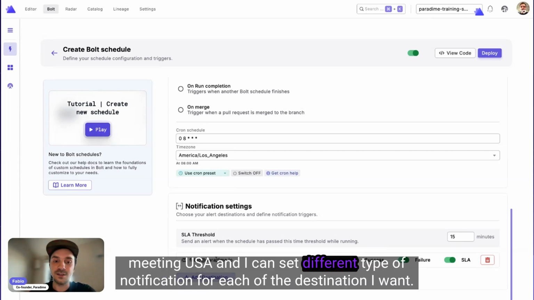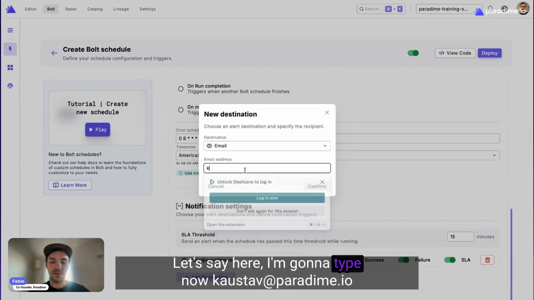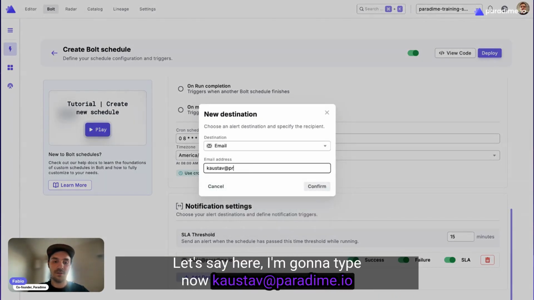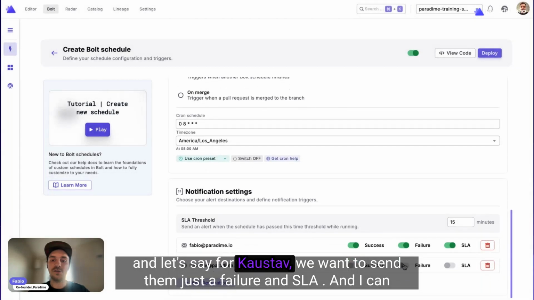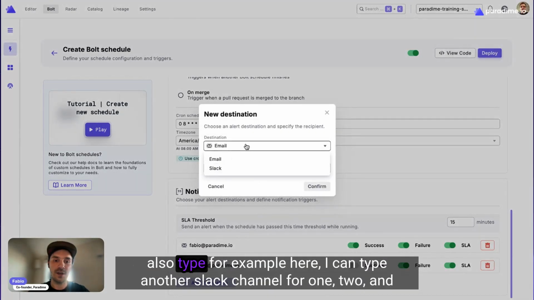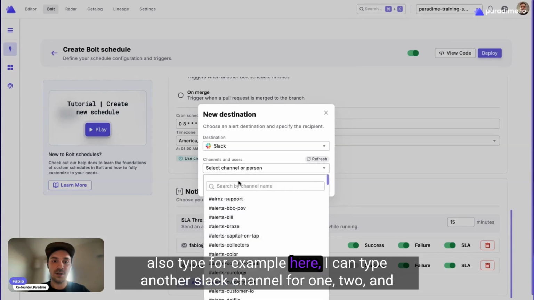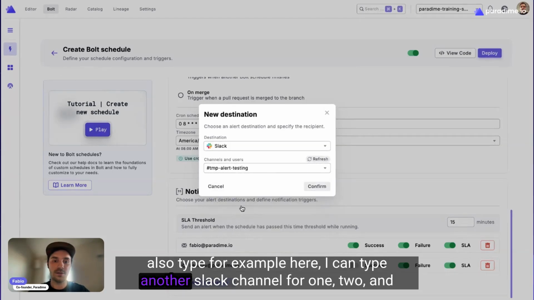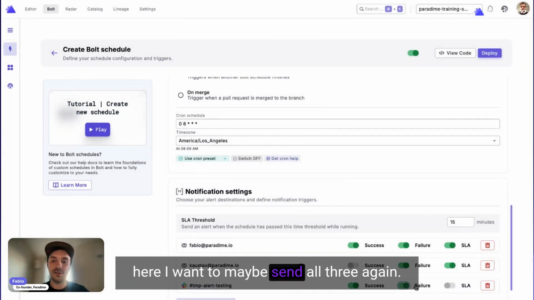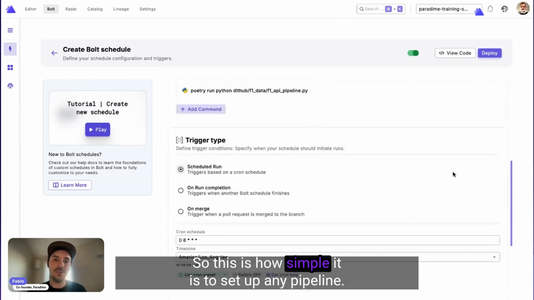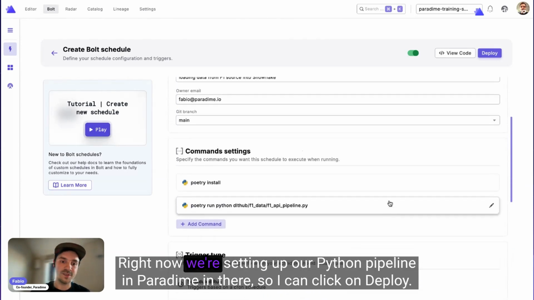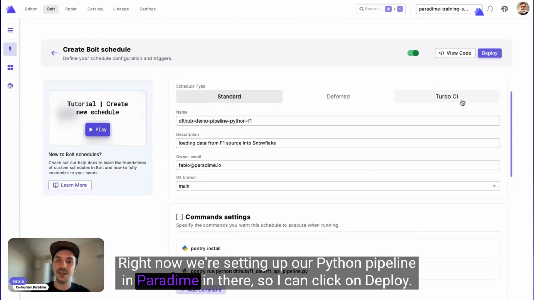And I can set a different type of notification for each destination I want. Let's say here I'm going to type a custom one, and for custom we want to send just failure and SLA. I can also type, for example, another Slack channel if I want to, and here I want to maybe send all three again. So this is how simple it is to set up any pipeline. Right now we're setting up our Python pipeline in Paradigm.